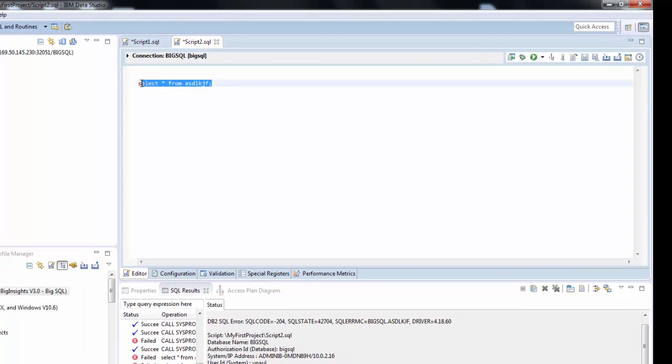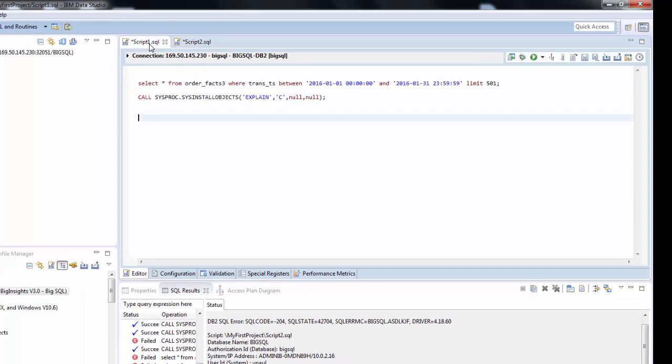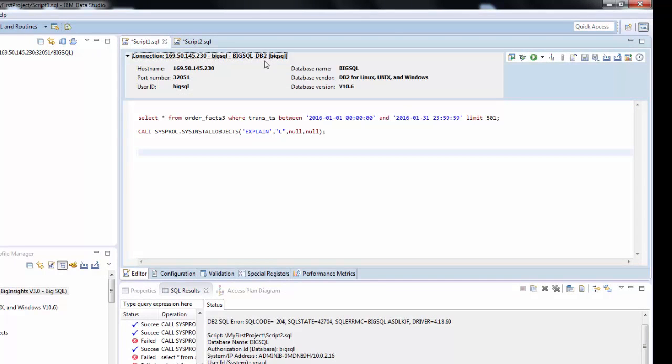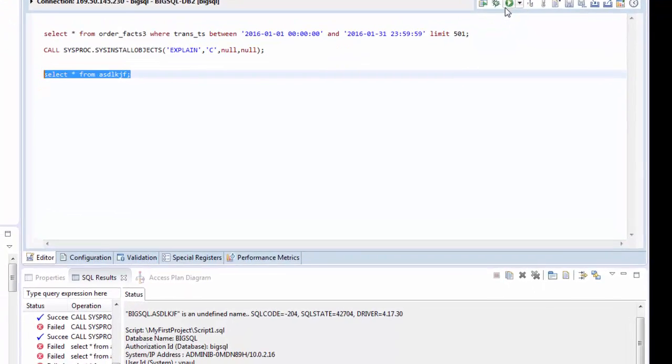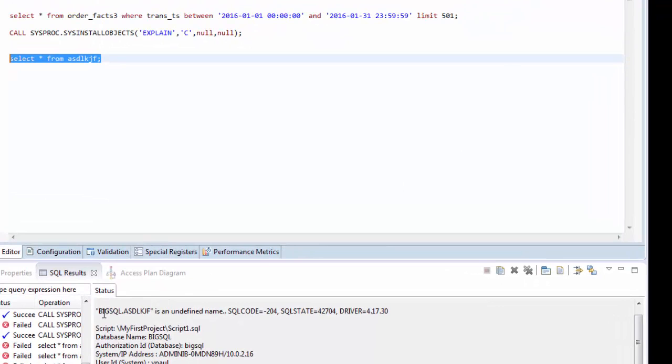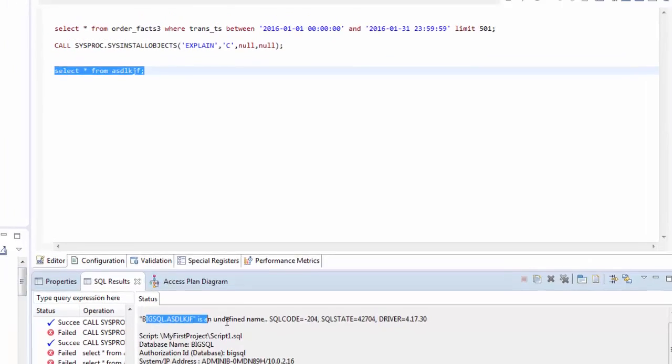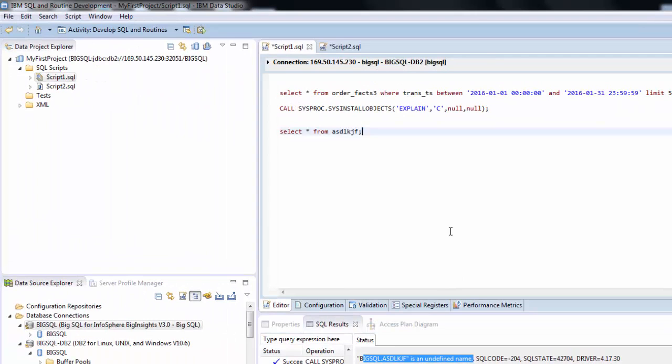But if I do the same SQL statement from script 1, where I am using a db2 connection, you'll see that I get a much friendlier error message where it says the table ASDLKJF is an undefined name. Same error code, but I just get this nice friendlier message.